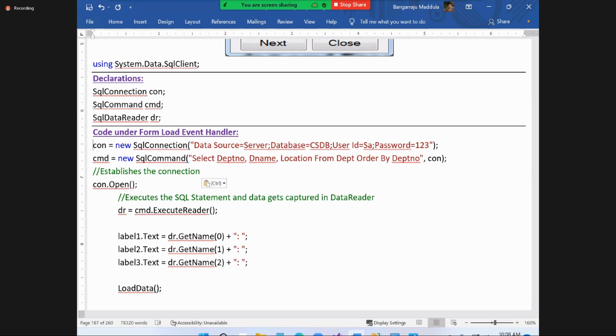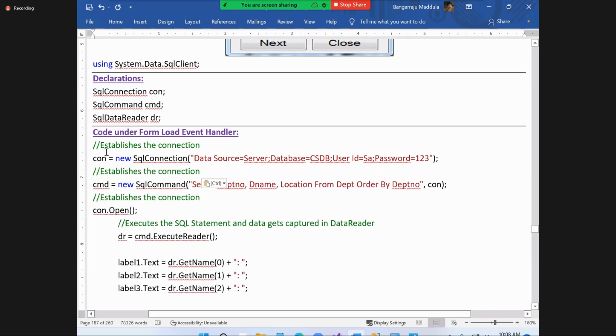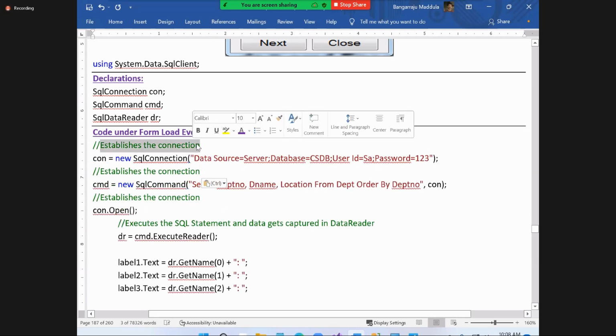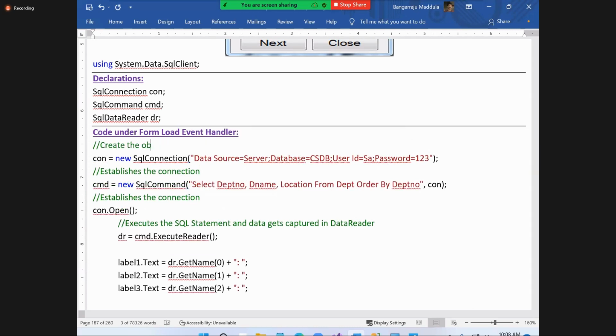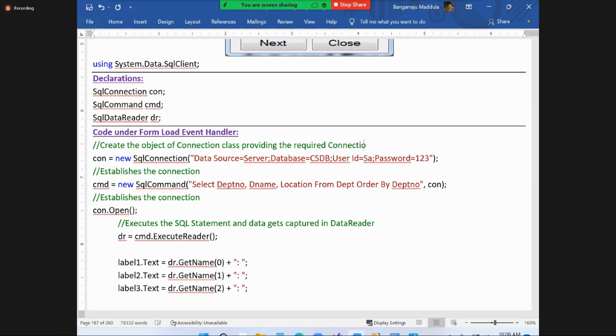Let me write a comment for all. First, create the object of connection class by providing the required connection string. Yeah, you're required to provide the connection string now.